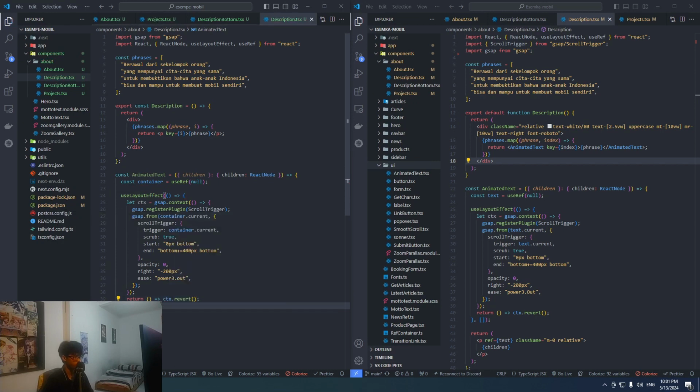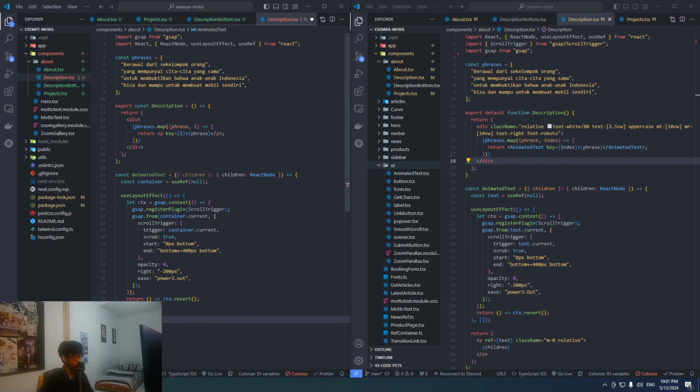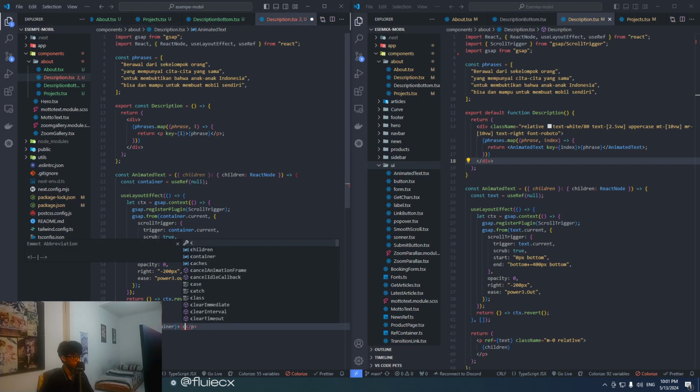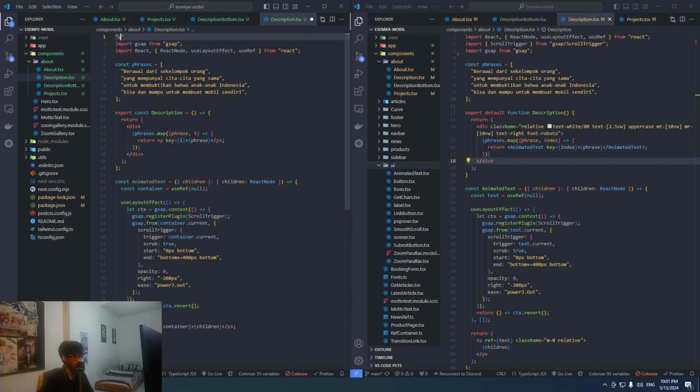There we go. And don't forget, if you're using useLayoutEffect or useEffect, you need to add a dependency, return the paragraph, and have a reference using container. And then inside of it, we're going to make some children, and there we go. Also don't forget, if you're using hooks, you need to make it a client component.